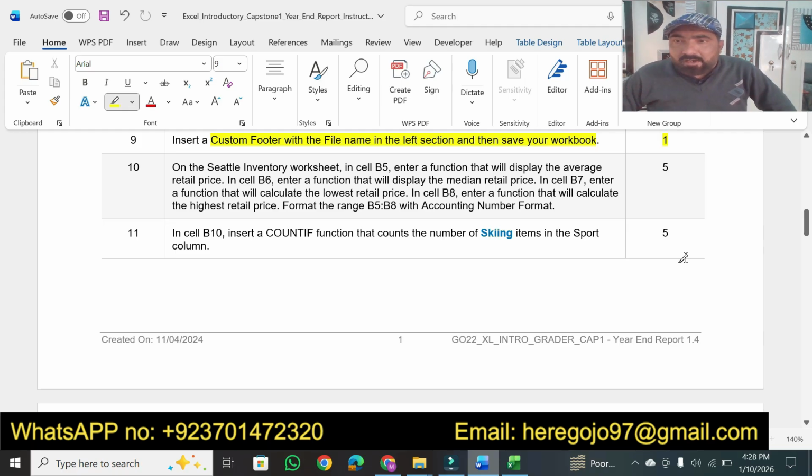In question number 9, we have to insert a custom footer with the file name in the left section and then save the workbook. So question number 9 is done. Now moving toward question number 10.